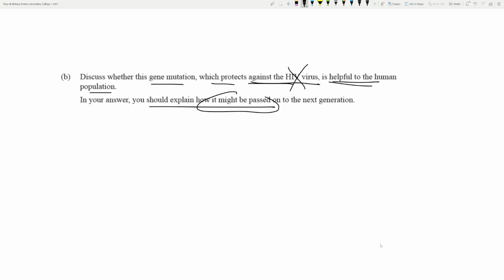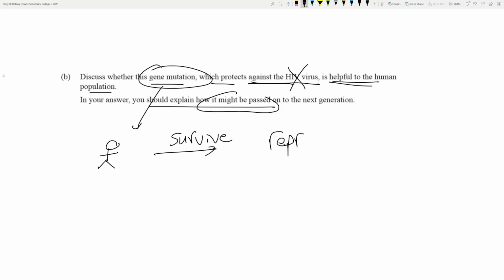So how this works is that you're going to have individuals that have this particular gene mutation. These people will survive longer, they will live longer. And then once they get to a certain age, they will get married and make children, they will reproduce.